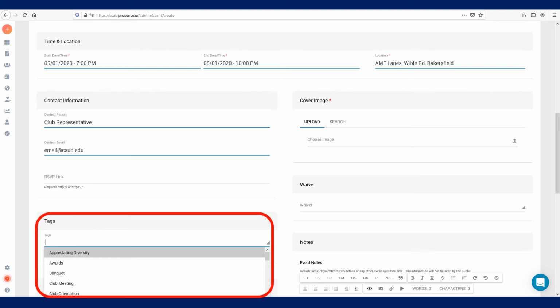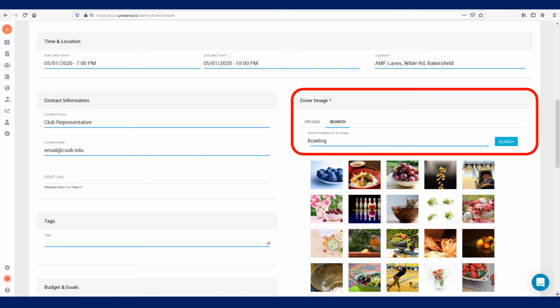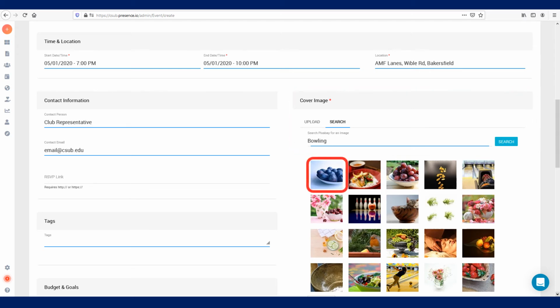Under Tags, you can select one or more search tags for the event. For the cover image, you can upload your own image like a logo or photo, or search for a generic image through the RunnerSync database. As you can see, when searching for bowling images, some photos of bowls were returned. The search option isn't perfect, and you may have to experiment to find an image that meets the club's needs.